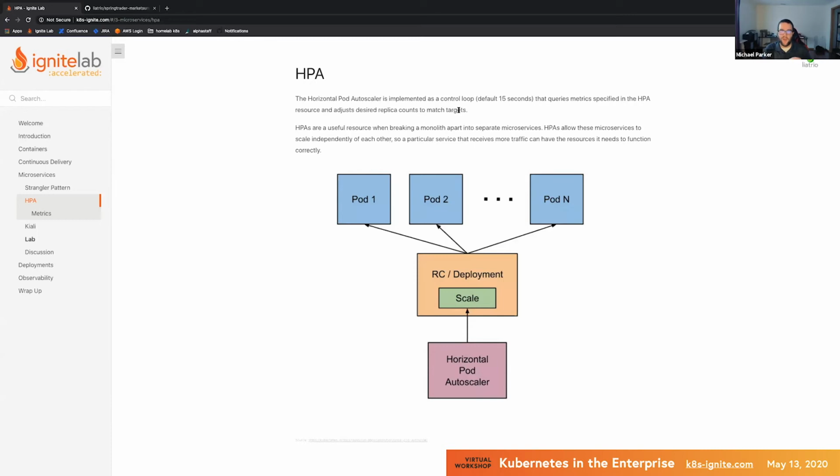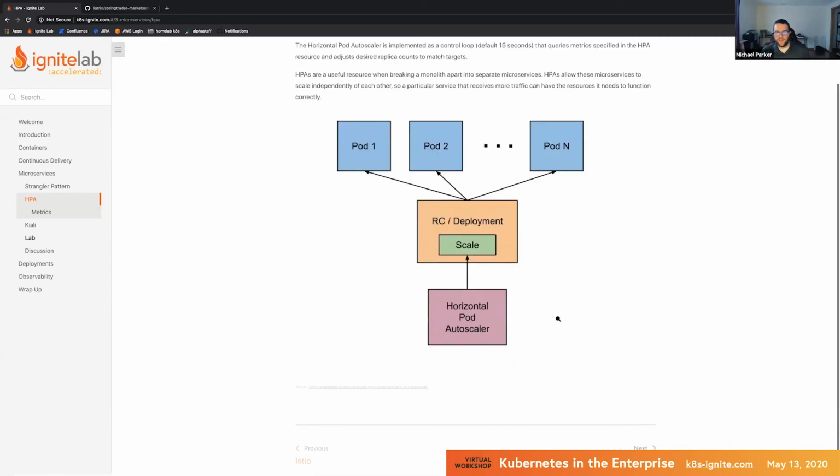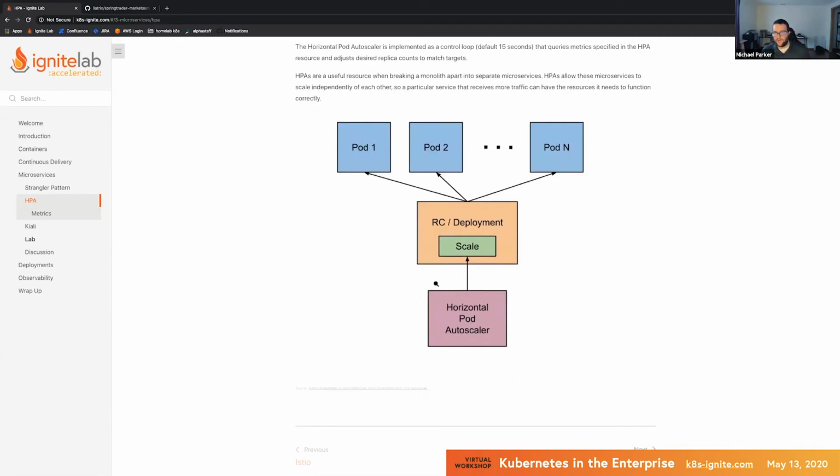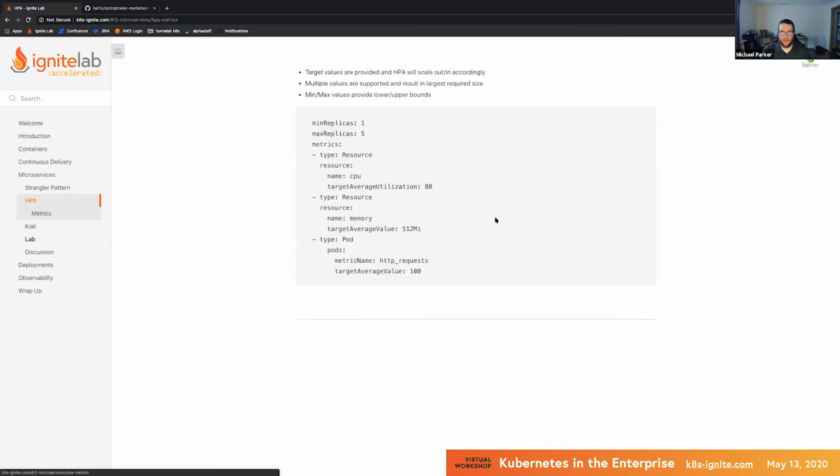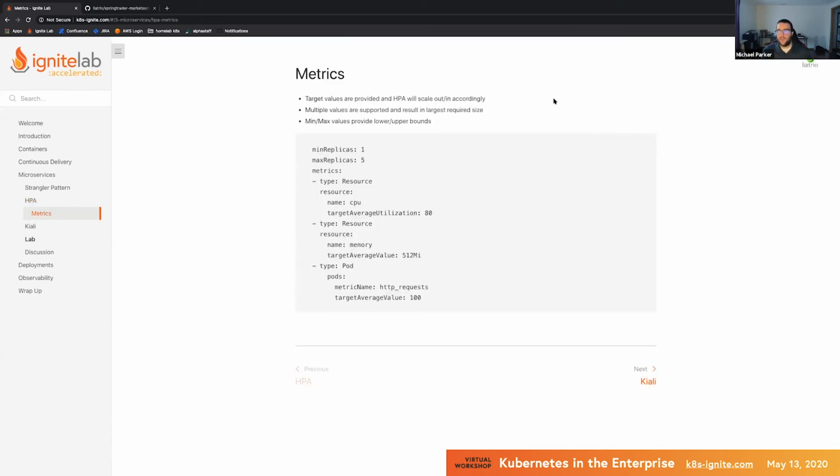So we can have 10 replicas for this really, really high demand service and 2 replicas for all of the other ones. So as you can see here, we've got our horizontal pod autoscaler. It makes changes to your deployment manifest, and those changes result in more pods in the result of a scale up or less pods when you want it to scale down. So we can take a look at some of the metrics that HPAs allow you to use here.